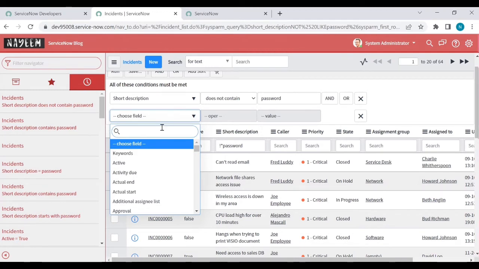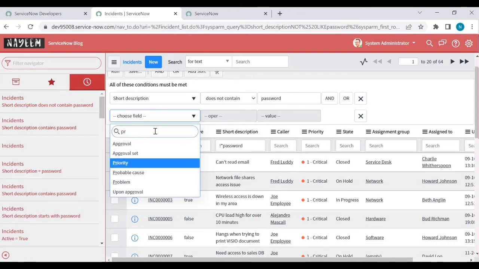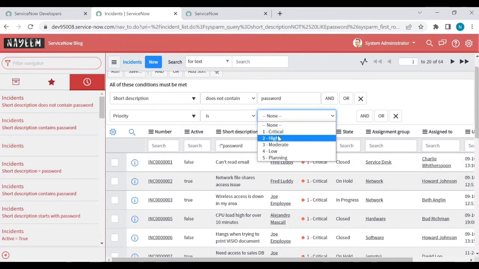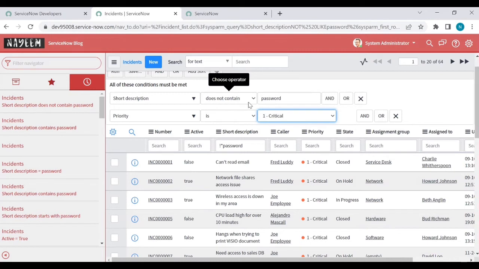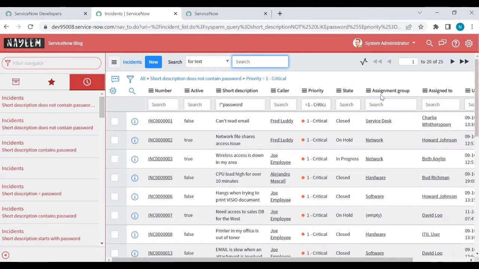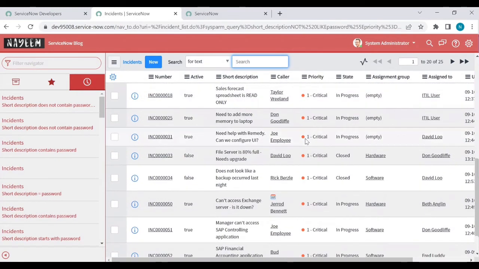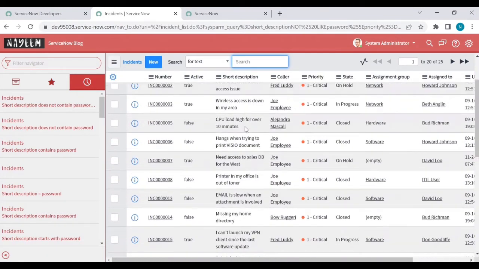So now priority, right? Priority, enter, and is 1. I want to see only the list of incidents which do not contain password and priority is 1, and run it. Click on run. So you can see this 25. Only 25 incidents are critical and the short description does not contain password.